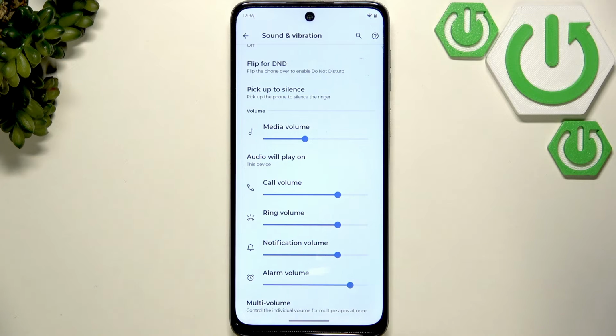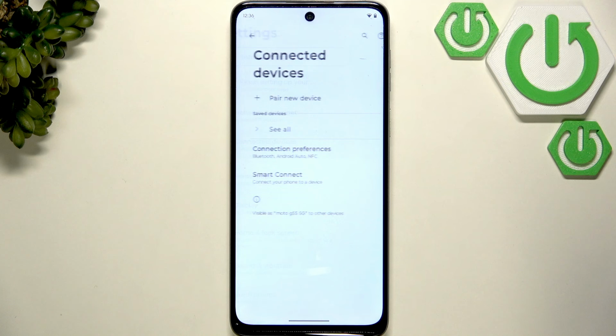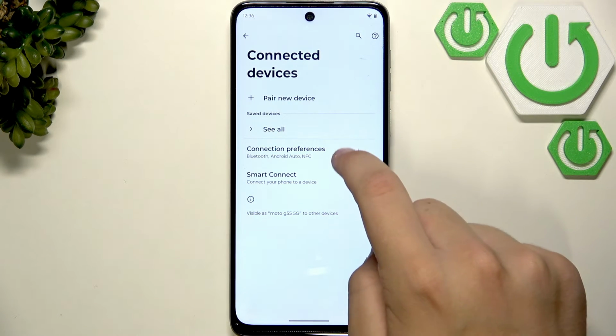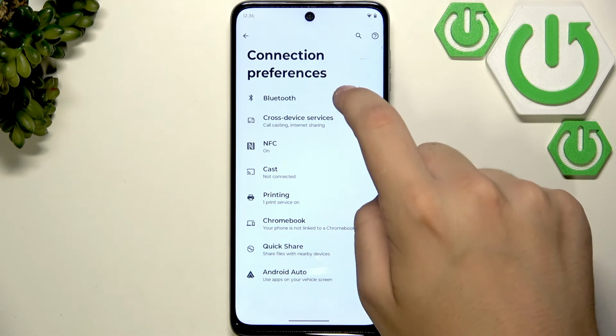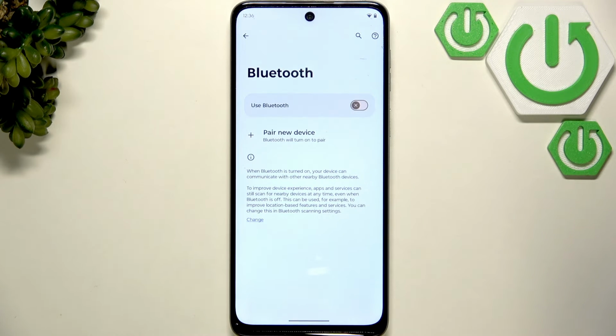Now after that, what we can do is leave this tab and go over to the connected devices. Here we will have the connection preferences, and now let's click on the Bluetooth. Here we need to make sure to disable our Bluetooth to rule out any connected devices. So for example, your headphones, even your car. This may basically reroute the audio to another device, and it won't play on the main phone, but it will play on some headphones or inside of the car. So we need to be very careful.